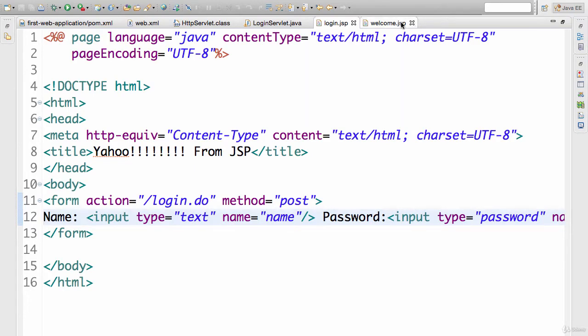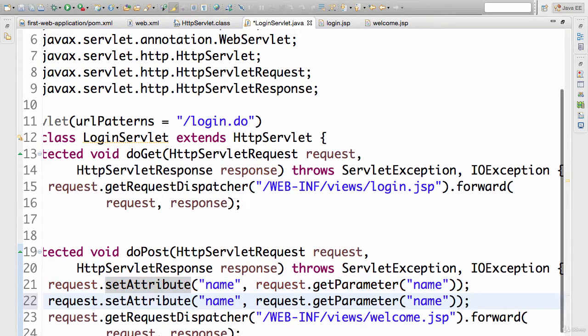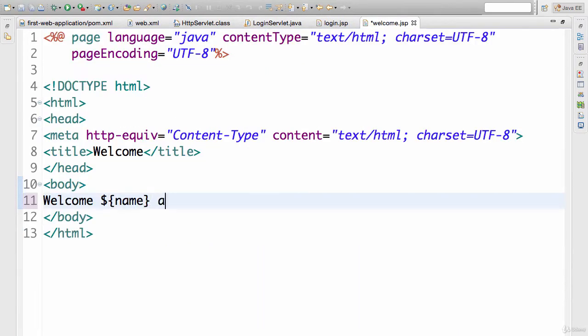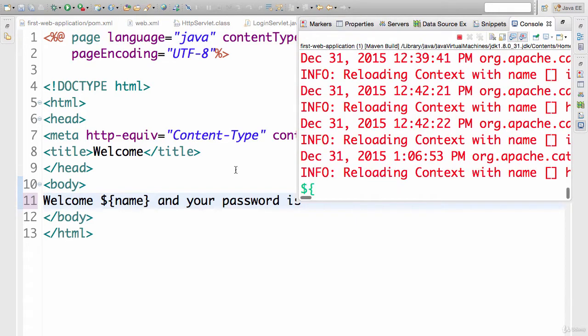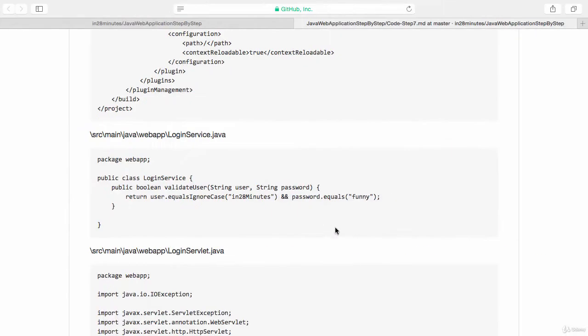As a first step, let's actually just display the password. Ideally, this should not be done because, why do you want to display a password on a screen? Not really a good thing to do, but just to say that we are able to pick it up, let's add it to the welcome.jsp as well. Welcome, and your password is $. So there you go. Now this is so simple to add in a field.